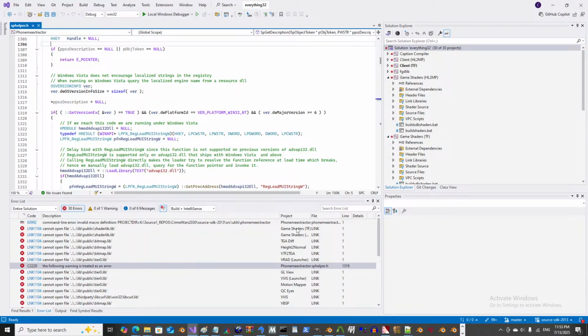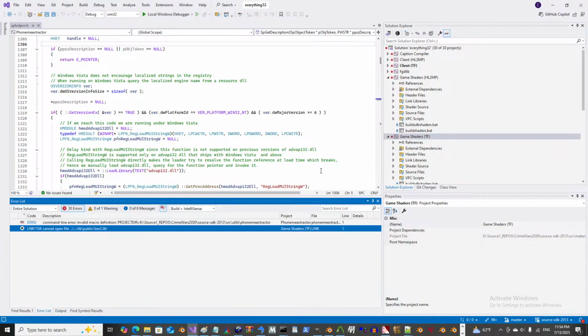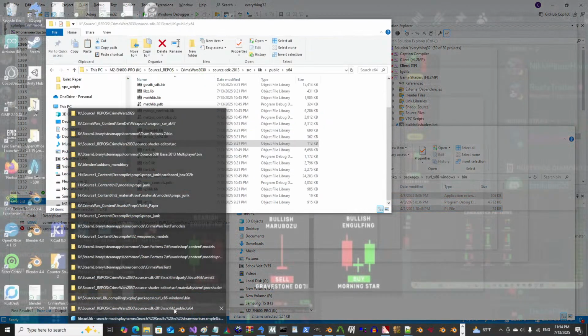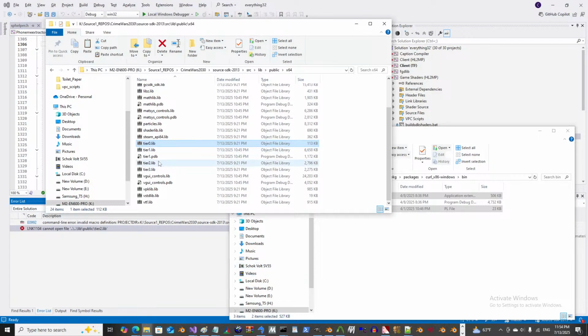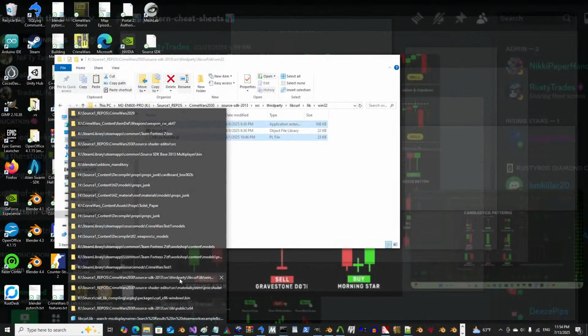Let's build game shader TF first for whatever reason. Okay, we're missing tier 2. Tier 2, damn it. We're probably going to need Qt from that. We can't copy this one. Do not use the ones out of the x64. It will just drive you insane and you'll have to figure out what the hell you did, why you did it.